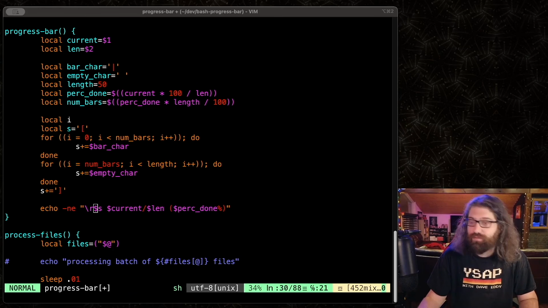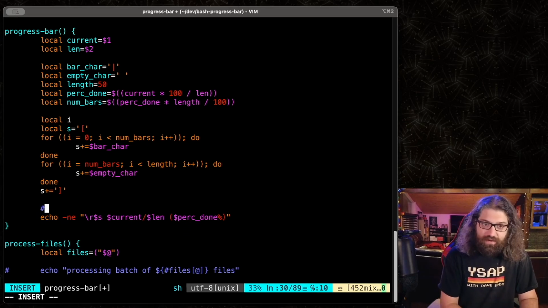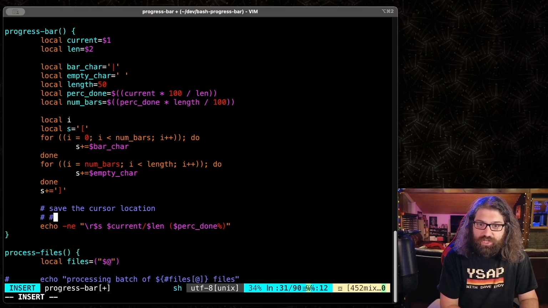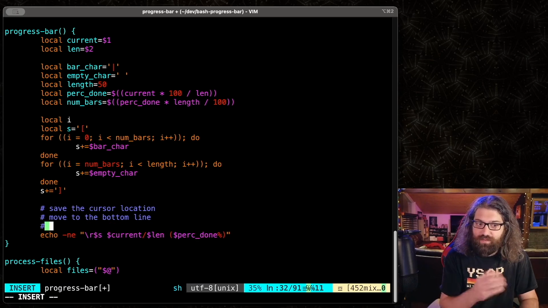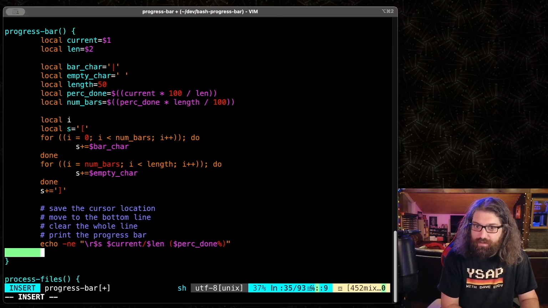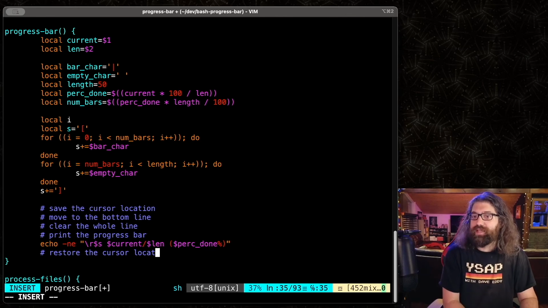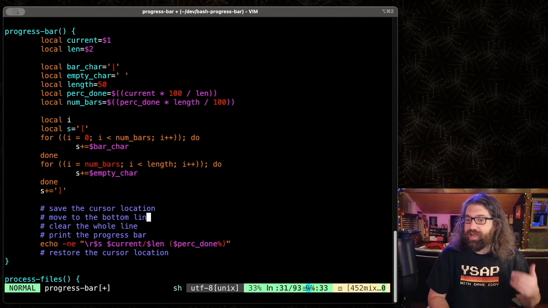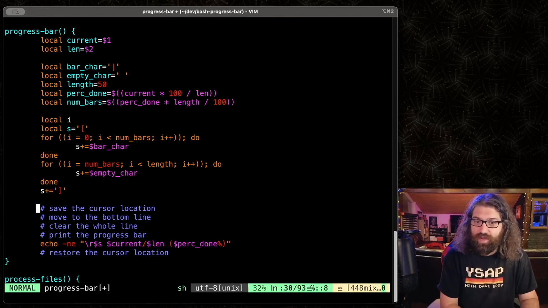So luckily we already know how to do a lot of this stuff. So let's think about this out loud. We should save the cursor location. Done this before, that's simple enough. We should move to the bottom line. So we don't know where we are. We're saving the location. We move to the bottom line. We should clear the whole line. We don't know what was left there, if the progress bar was in some weird state or whatever. Then we should print the progress bar, which we have pretty much right here. And then we should restore the cursor location. So hopefully this makes sense to people what I'm saying. Save the location, move to the bottom line, clear the line, print the progress bar, move back to the original location. And this function is kind of standalone. So that's great.